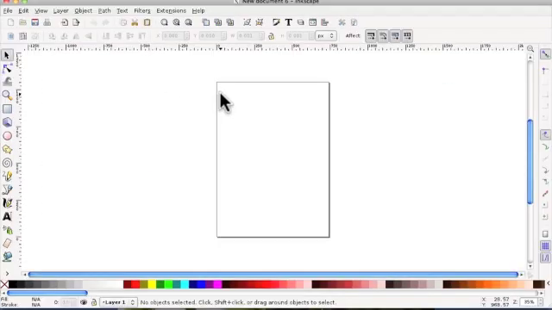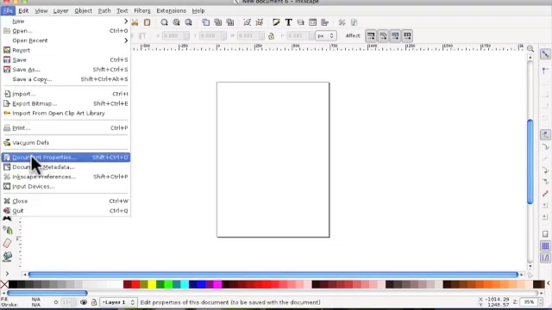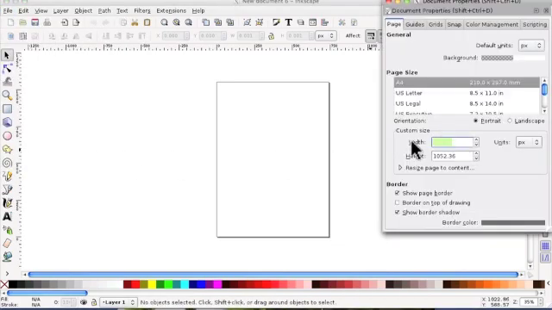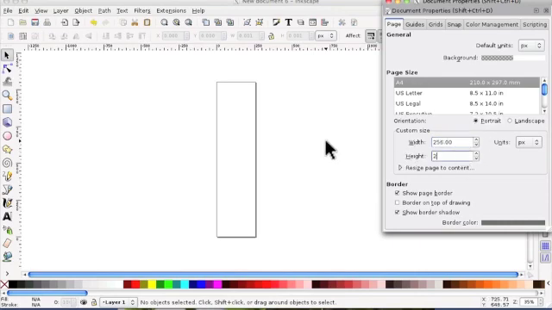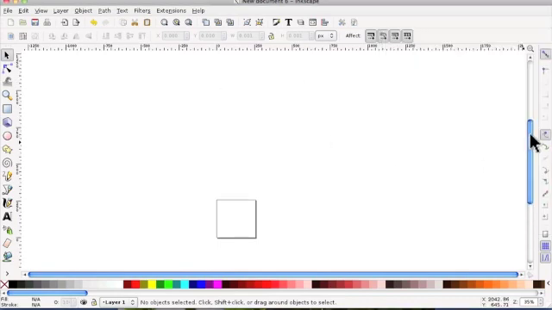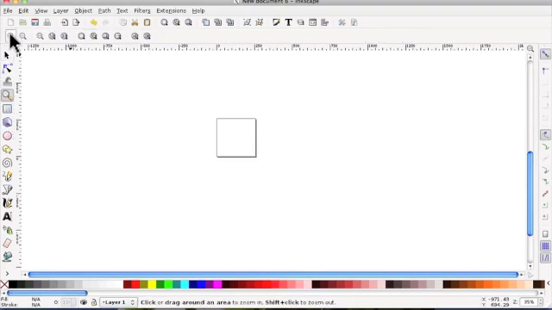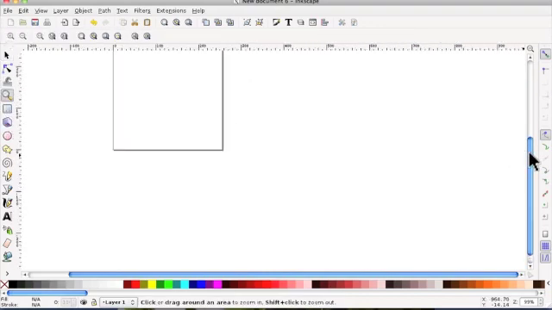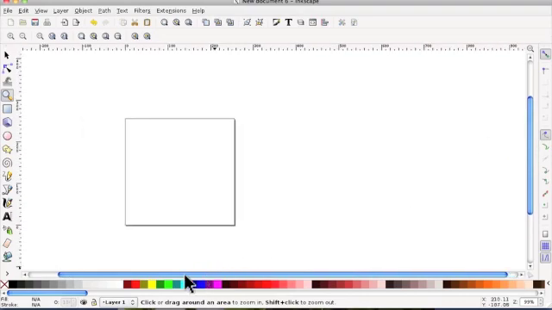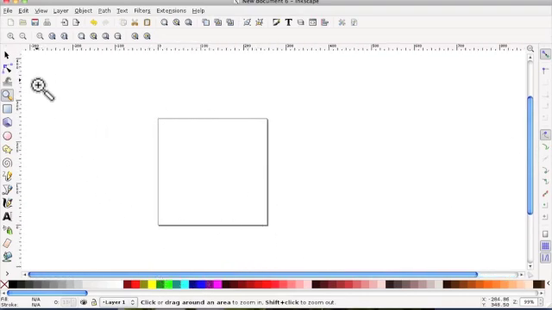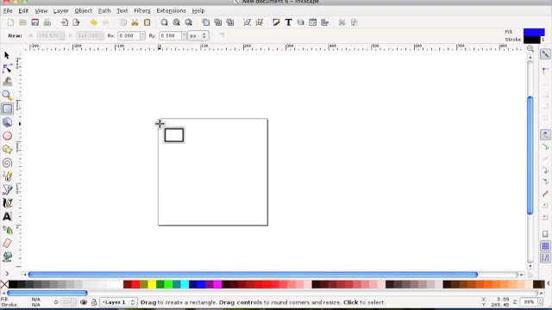What we're first going to do is change the size of the page. So we go up to File, Document Properties, and I'm going to put in 256 pixels by 256, because that's going to be the size of the icon. We need it a bit bigger so that we can see what we're doing, so magnifying glass and zoom in a couple of times. Okay, so this is still the page, and we're going to use the rectangle tool and create a square.